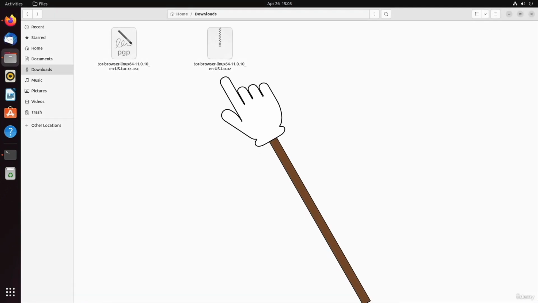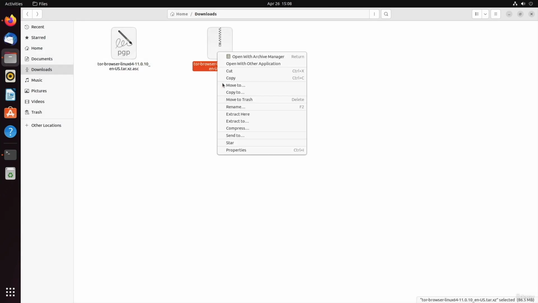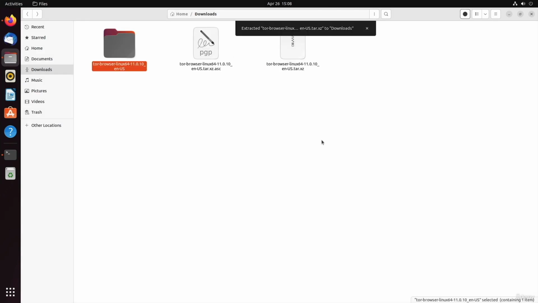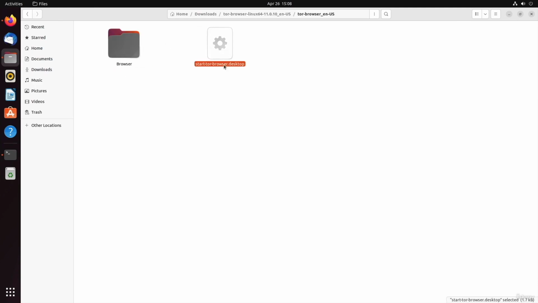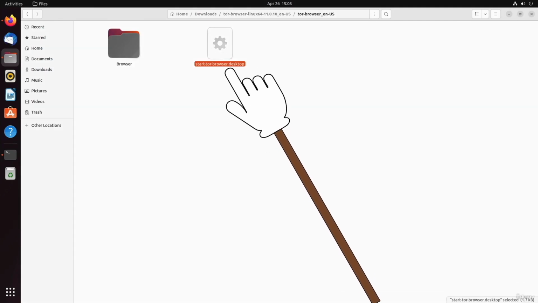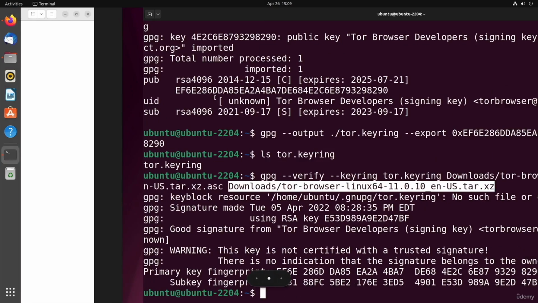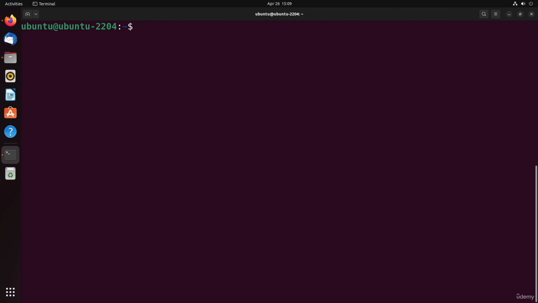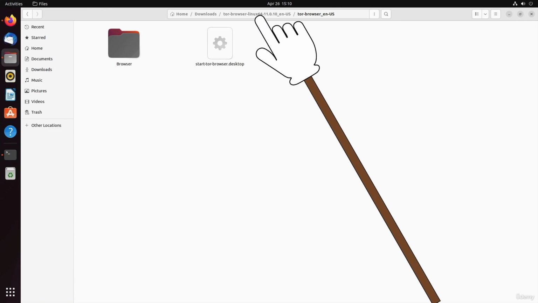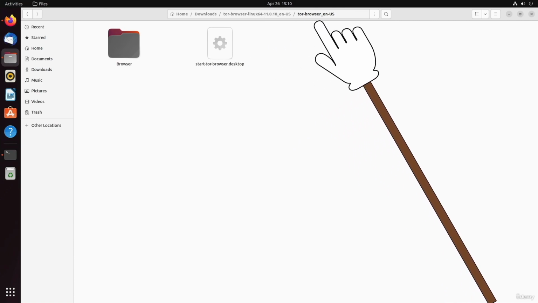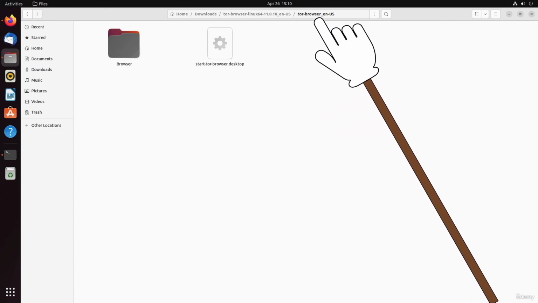We're first of all going to need to uncompress this archive. So I'm going to right click it and extract it here. And then we're going to open up the new directory that was created. And we're simply going to be able to run the Tor browser by executing this file. So we're going to go to the terminal. I'm going to clear it. I'm going to navigate to the location where this file is stored. So it's in my downloads in the Tor browser directory, in another directory called Tor browser en-US.